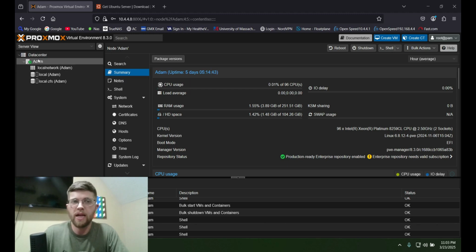And then I named mine Adam, but you could have named yours whatever. And then to upload an ISO so you can actually use it to make a VM, you have to click on Adam and then you have to go down here to local. But before I do that, I'll show you what I have on the server.